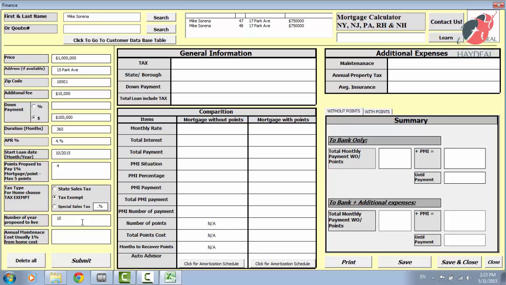Next is the number of years proposed to live. I put this item because if you pay 4 points and need to get your money back within, say, 12 years, but you live here just 10 years, you're going to lose some money. So it's not worth paying 4 points. Maybe you pay 3 points or 2 points. It's good to park your money for, say, 7 years, and then the monthly payment is going to be less than if you don't pay points.